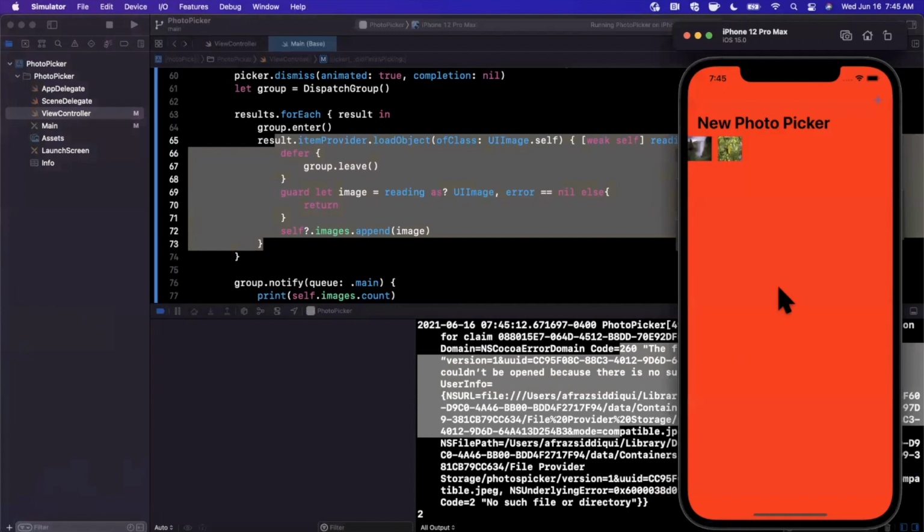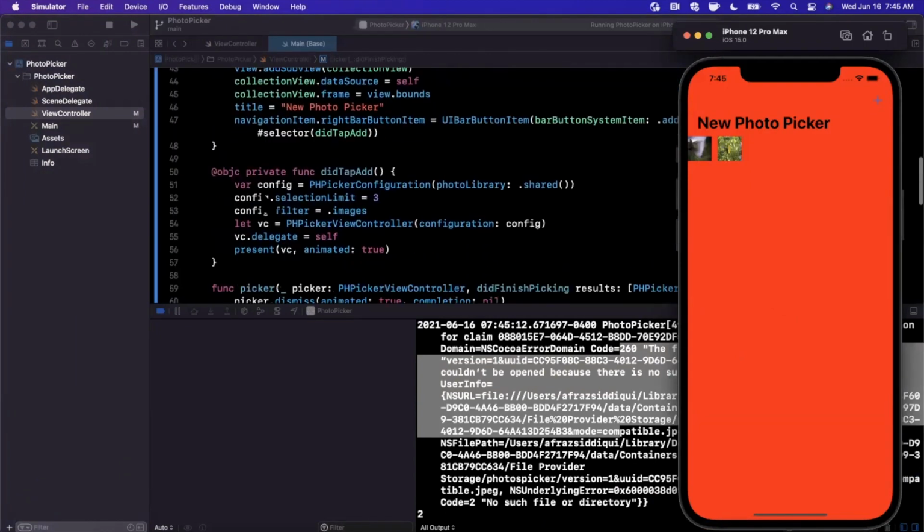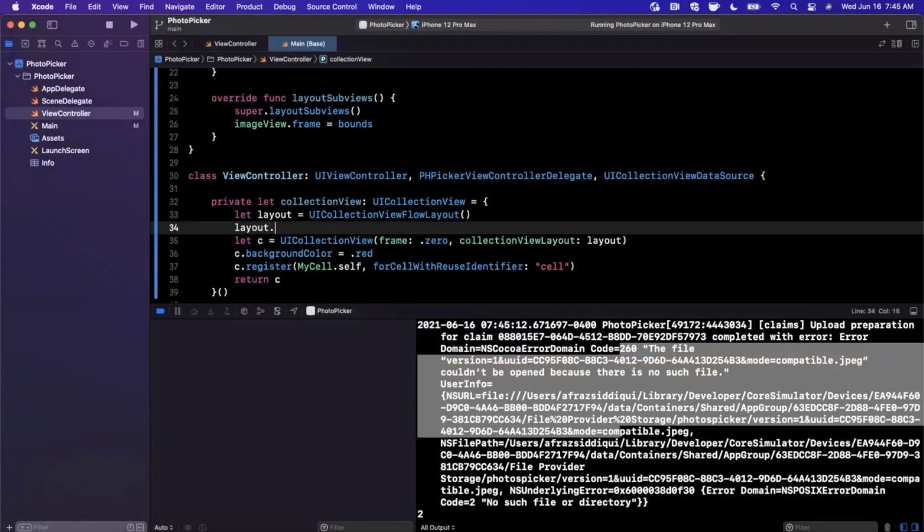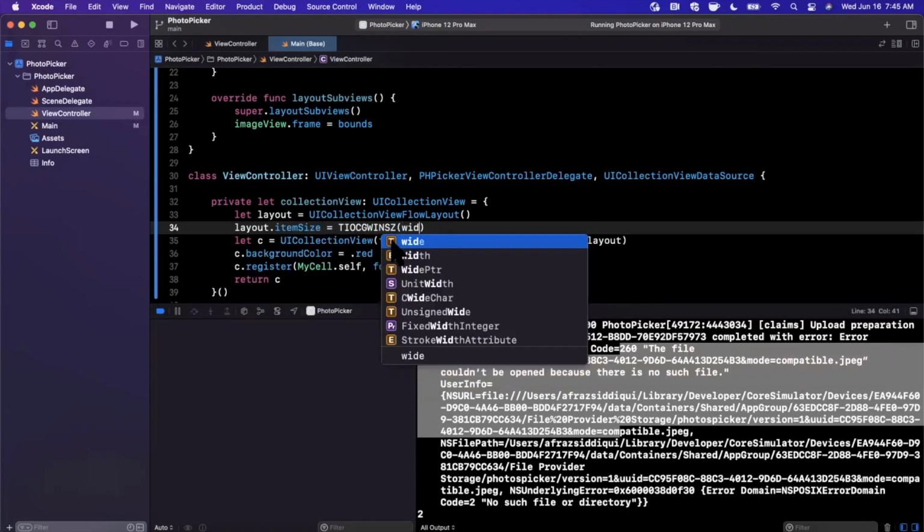The images are super small because we haven't actually set up the item size. You can do that in the collection view here. Maybe I'll just do that really quickly for the sake of trying to make an effort. So we'll go ahead and say item size is a CGSize with a width and height.